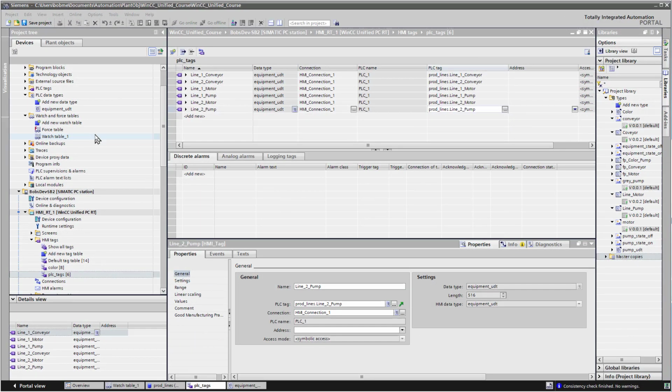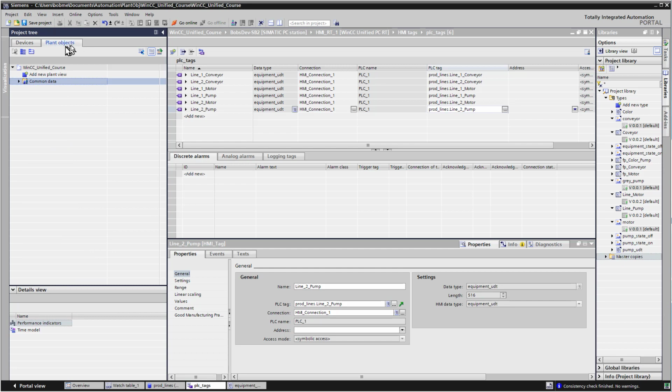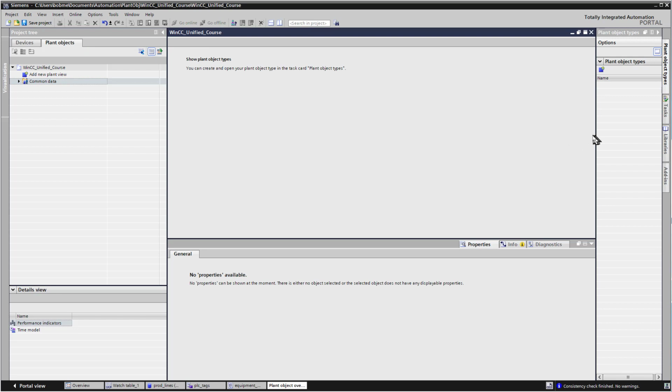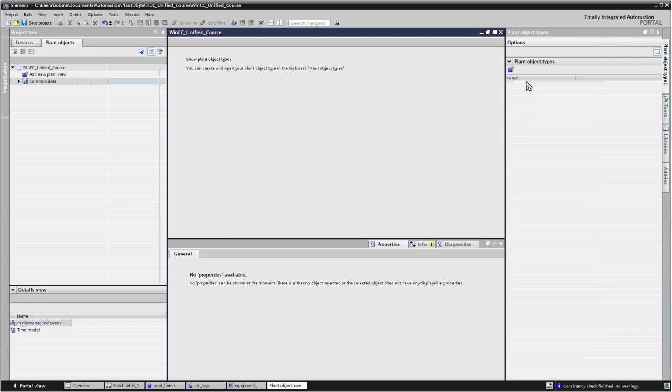So now it's time to create our plant objects and our plant view. We're going to go to the Plant Objects tab. I'm on Visualization. And before we add a new plant view, the first thing that we want to do is take a look at our plant object types. You'll see that we don't have any. So we need to create these. These are going to be for your classes of equipment. So we have conveyors, motors, and pumps.